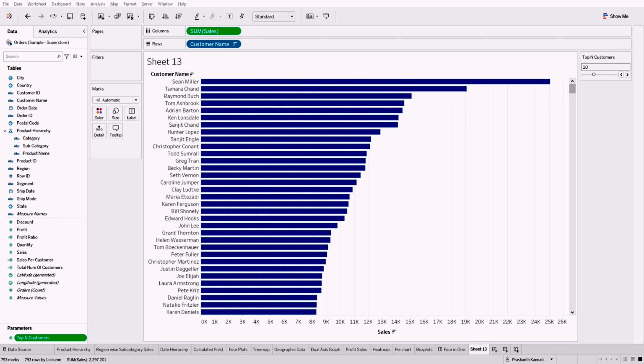I have top end customers coming up, but I have not mentioned where I'm supposed to use this. So even if you make any changes, there is no change. You can see that 10, 15, I'm changing this, but I'm actually not able to see any use of that. So I need to do one more step.